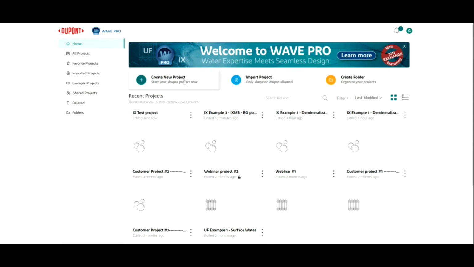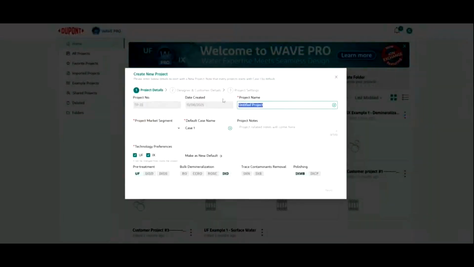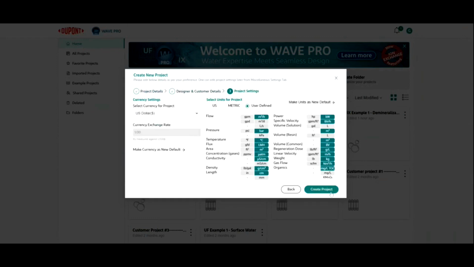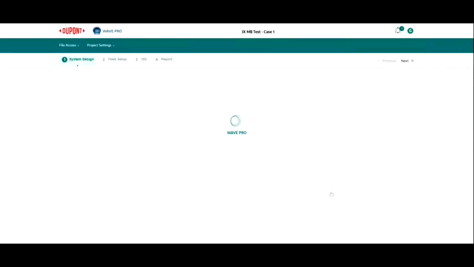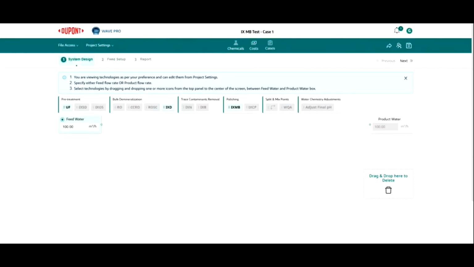We will now create an ion exchange mixed bed project to polish water from, say, an RO system. So you create the project the same way as you did before. Now we're going to drop in the IXMB icon.